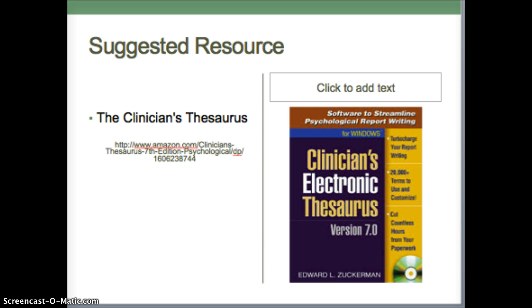And finally, a good resource to check out is the Clinician's Thesaurus. There's an electronic version which is featured here in this picture. You can go to Amazon.com and see where you can get a paper copy of the book. If you flip through this book, you'll find all kinds of words and verbiage and adjectives that you can use that are commonly used by other counselors in writing up case notes and writing treatment plans and so forth.